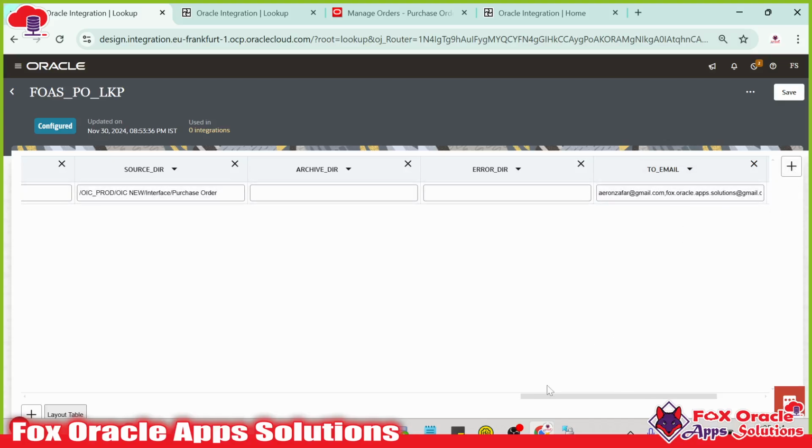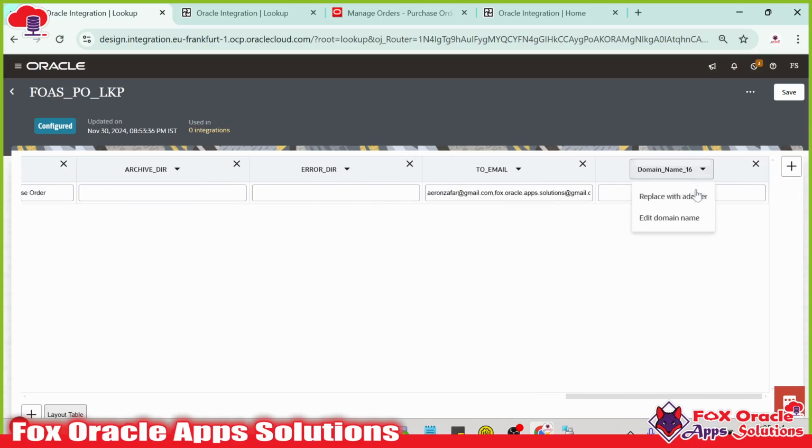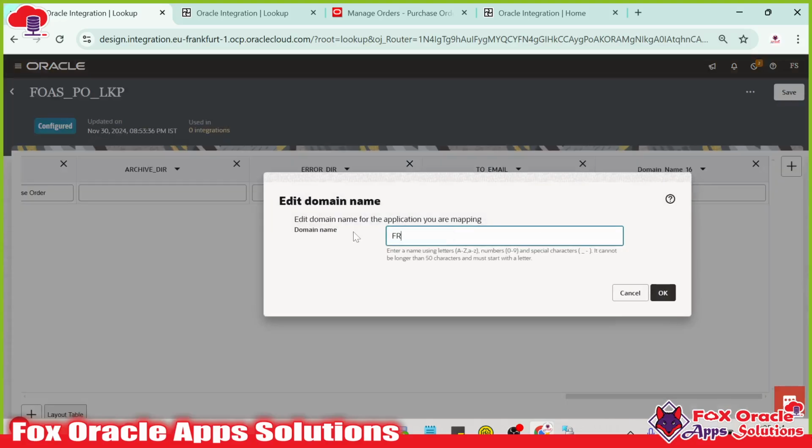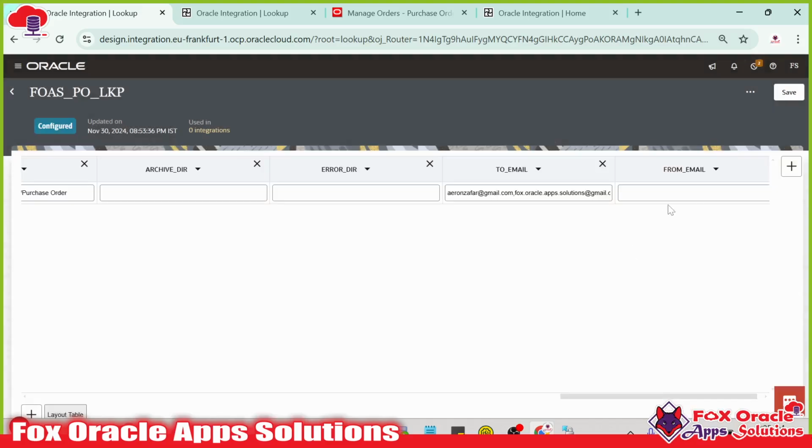Now one more column I will add as from email, that is, from where this email will trigger. So I will give from email. Instead of providing all these values hard coded in OIC, I will use these values from the lookup itself. So now the from email and to email are already there.